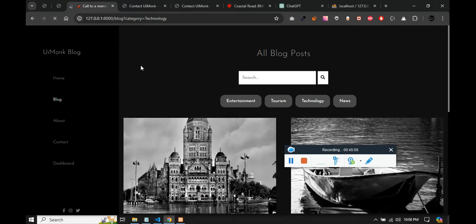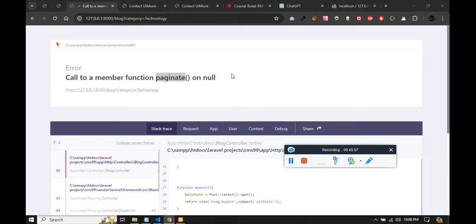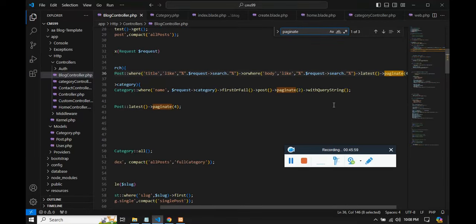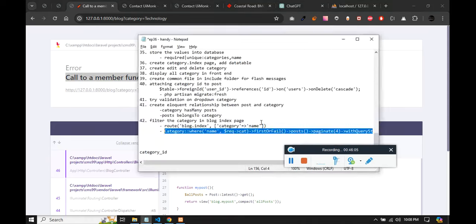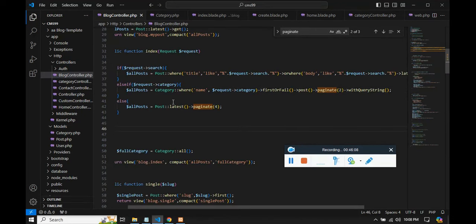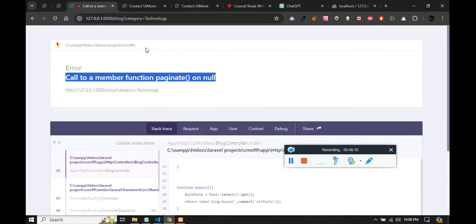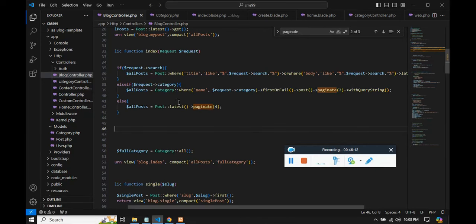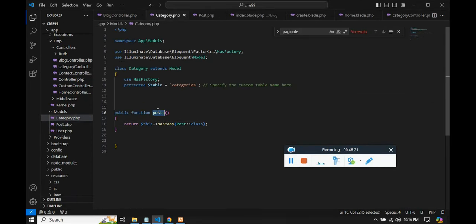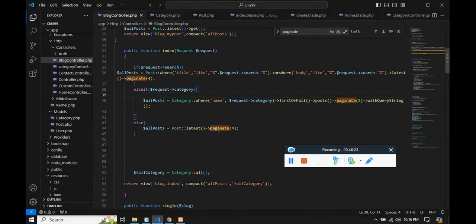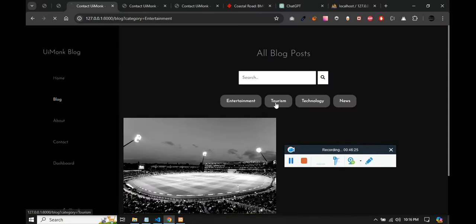Refresh this. Call to member function on null. This is the category that we would be getting. I found the issue here. It should be return, and I have renamed this to post. Now this should work, and yes, you got it.